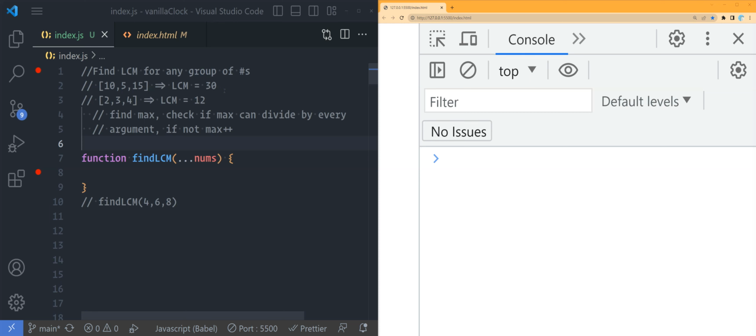All right, let's see how we can find the least common multiple given a group of numbers. So remember, least common multiple is the smallest number that each and every one of these values can multiply into. So for this case, it's 30, and here it's 12. Okay, so what's our strategy?